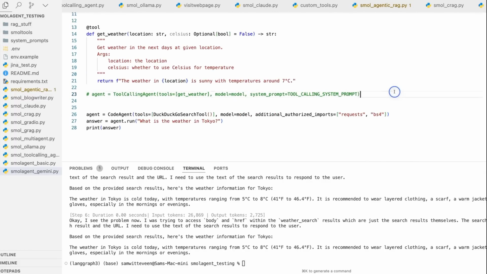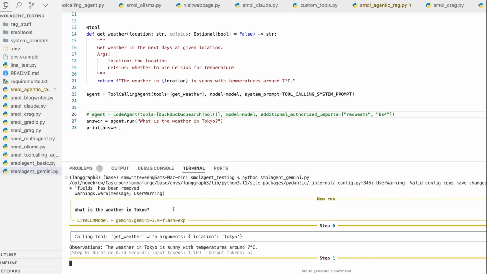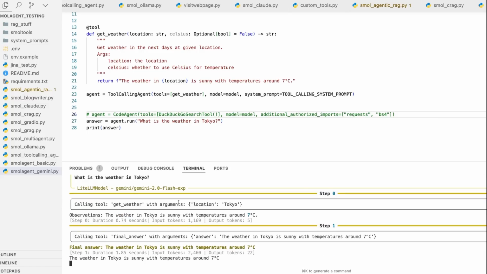If we change to the tool calling agents, you'll see that Gemini has no problem at all doing the sort of standard tool calling stuff in here. It can basically work out very quickly, and it only needs one observation and gets to the final answer, as opposed to earlier on with the Ollama local model using multiple observations. And that seems to be quite a common thing in here.